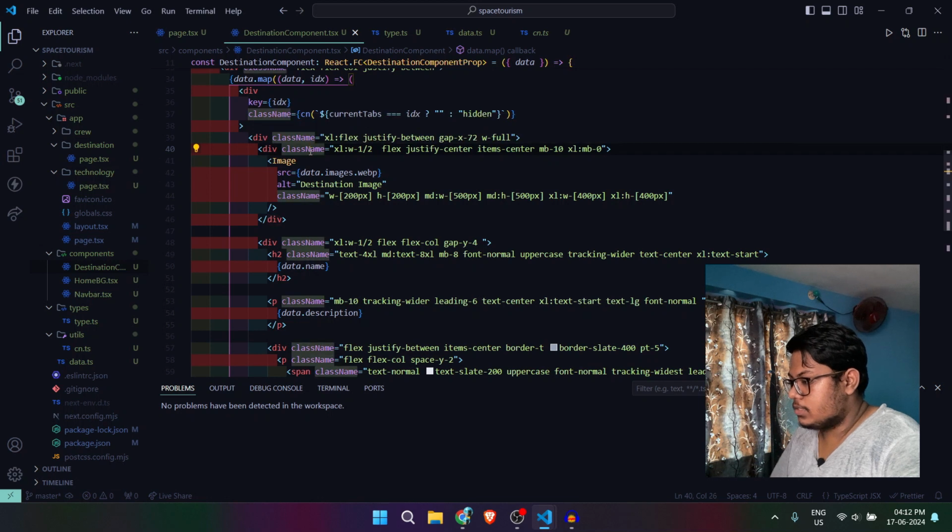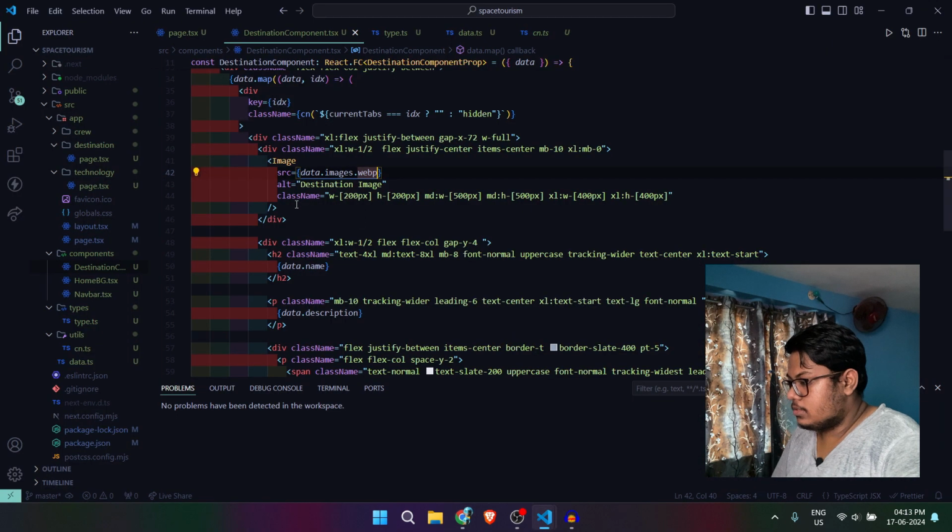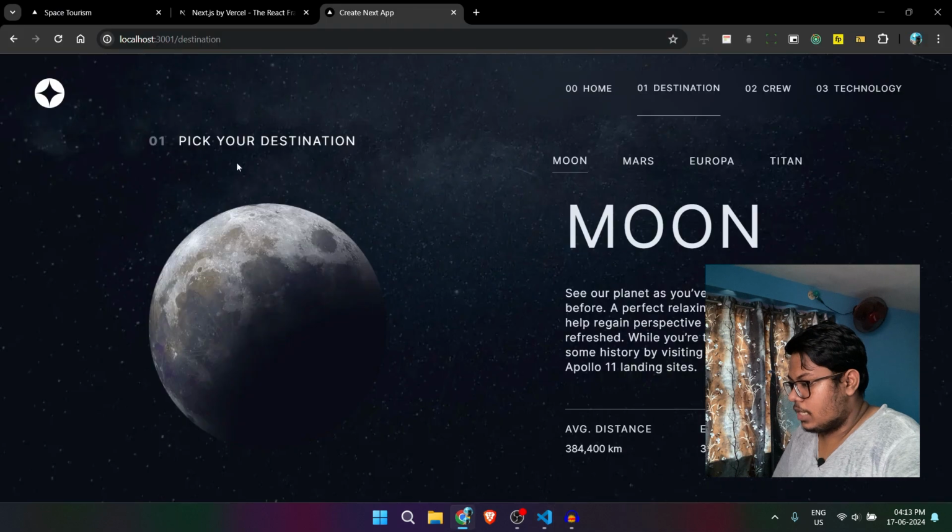This div className will have xl:w-1/2, flex, justify-center, items-center, mb-10, and xl:mb-0 for images. In the XL screen the margin bottom will be 0. After that we have our image element, and this holds our data.images.webp, that is our moon image, and it has these class properties which are required for this styling.